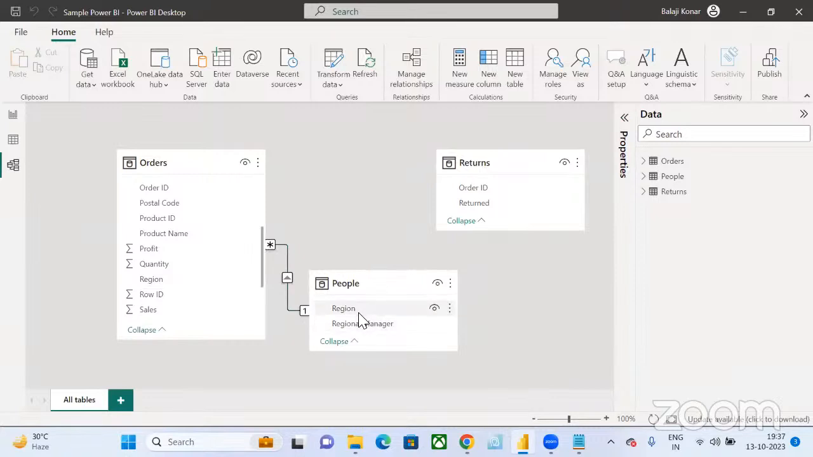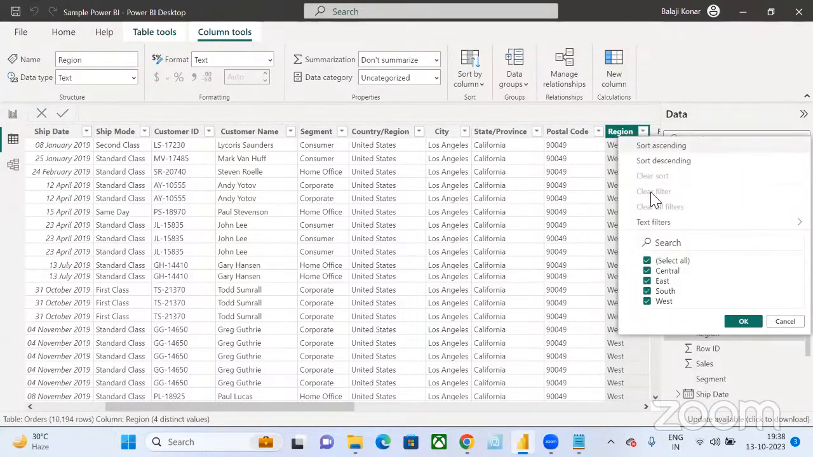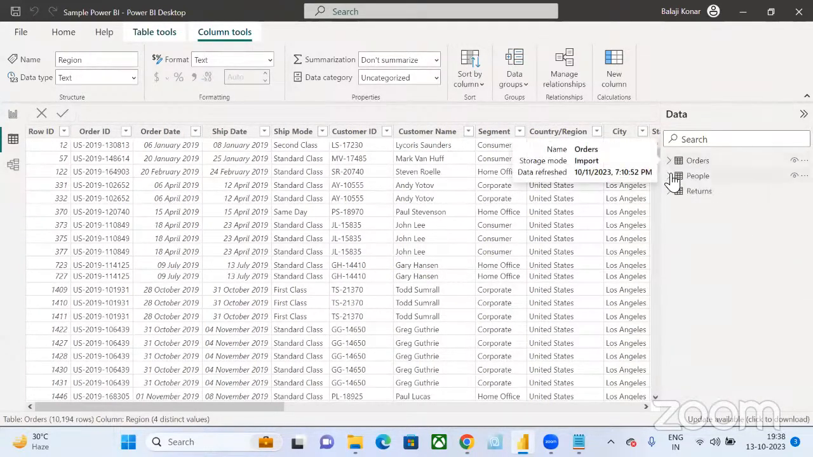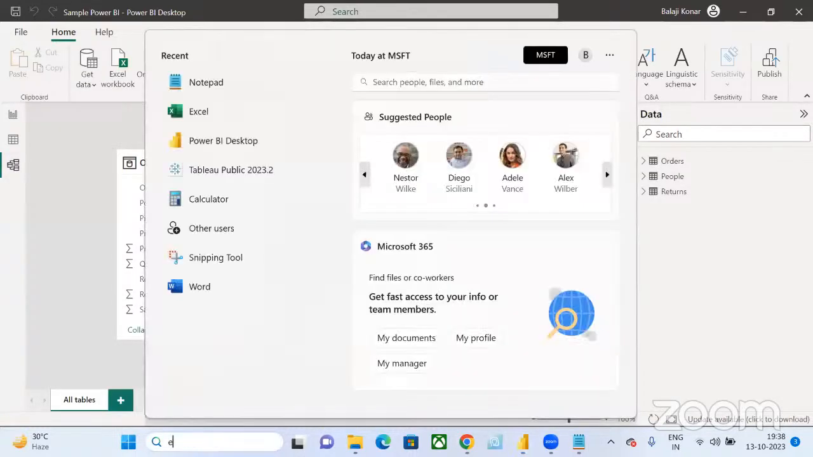That means any region which is not present over here. For example, in the orders table, we have west, east, south, and central. Central, east, south, and west, the 4 regions. There is no north region. Okay, let's take an example. In the people's table, I don't have central. I have north. Let's say instead of central, I have north. North is not present in the orders table. Let me explain it with the help of Excel.